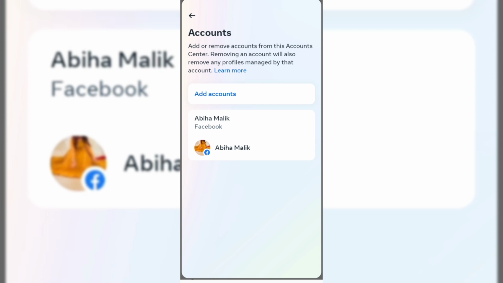So this is how you can easily remove or unlink your Insta account from Facebook.